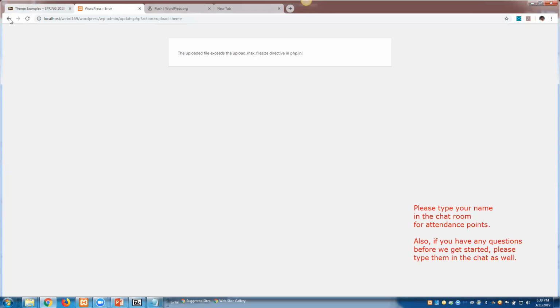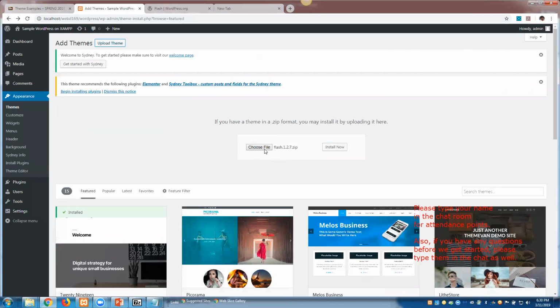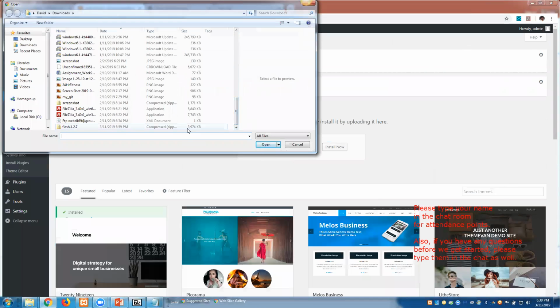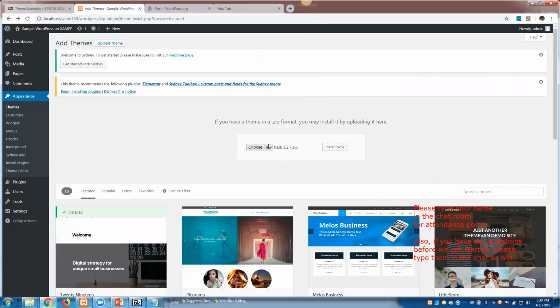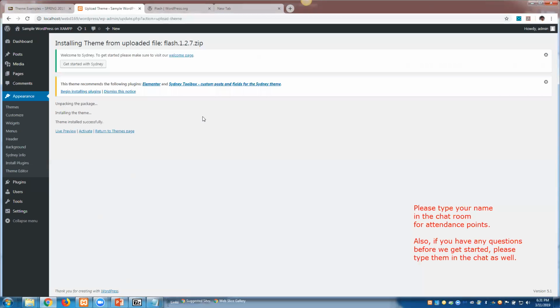And now I'll try it again. See if I can go back, and I'll try to upload that theme. Choose that same file. It's at about 4 meg, so I'm well within limits of my 50 meg. Click on Install Now. Now it's processing because the web server now is allowing to upload that large of a file, and after a little bit of time, it should complete. Great. So the theme installed successfully.